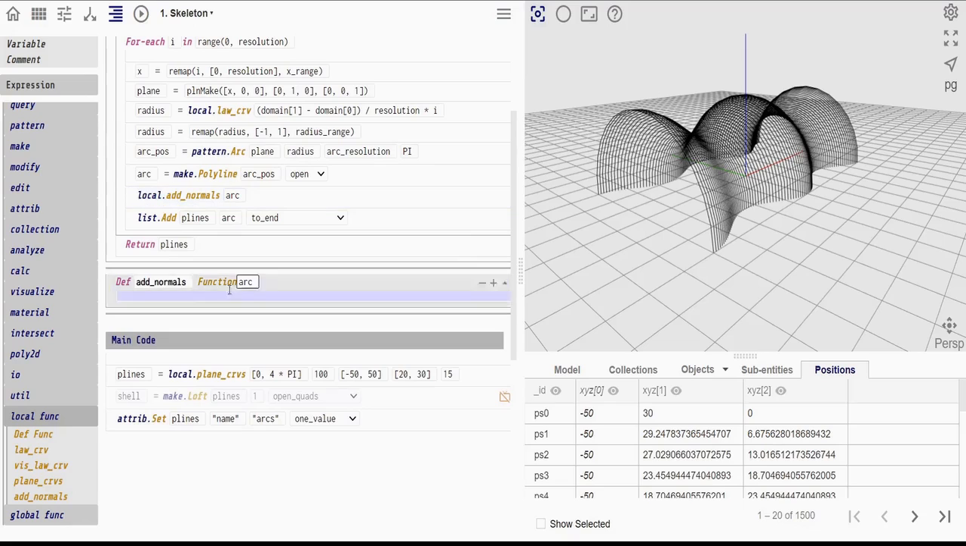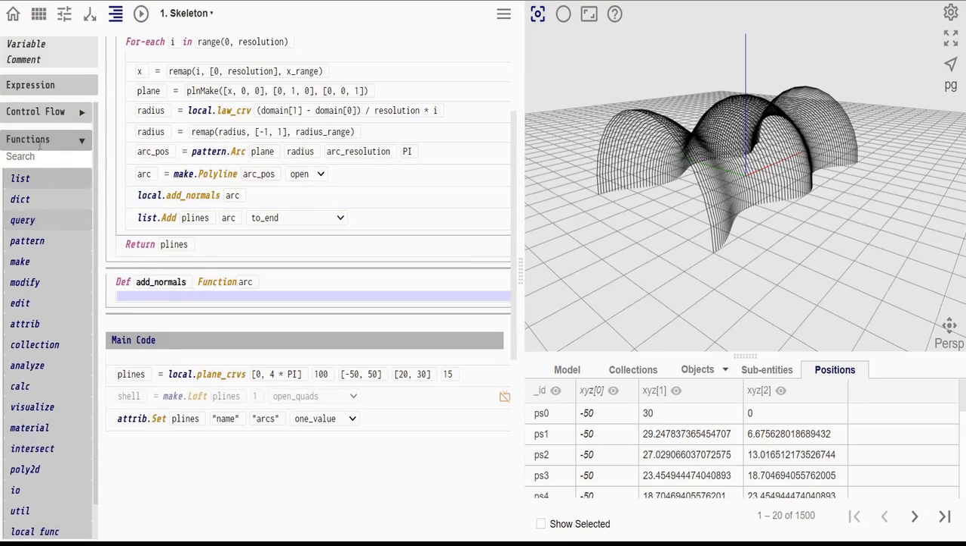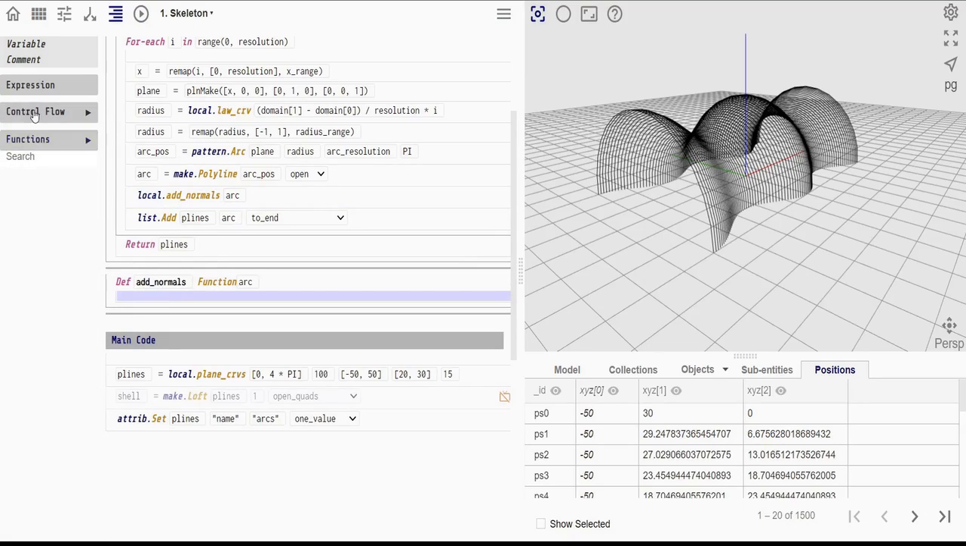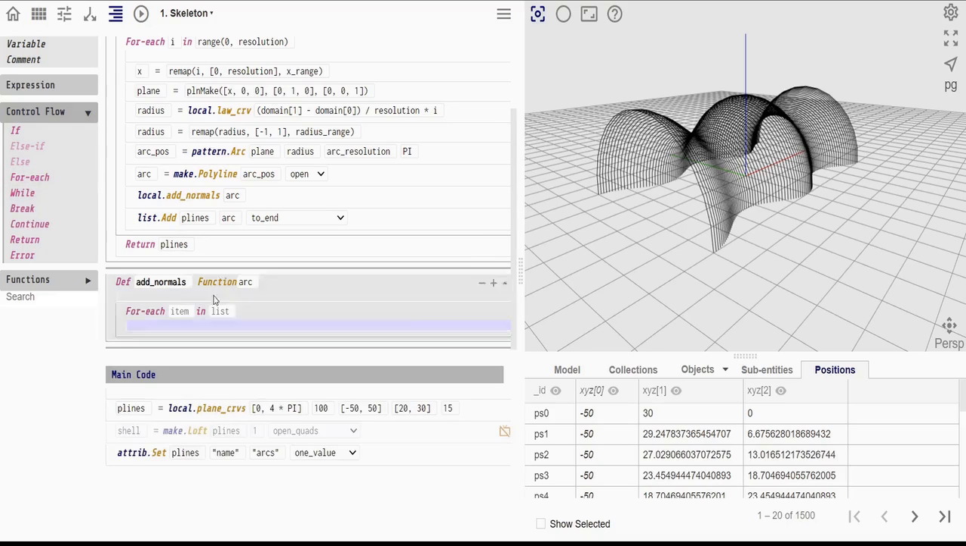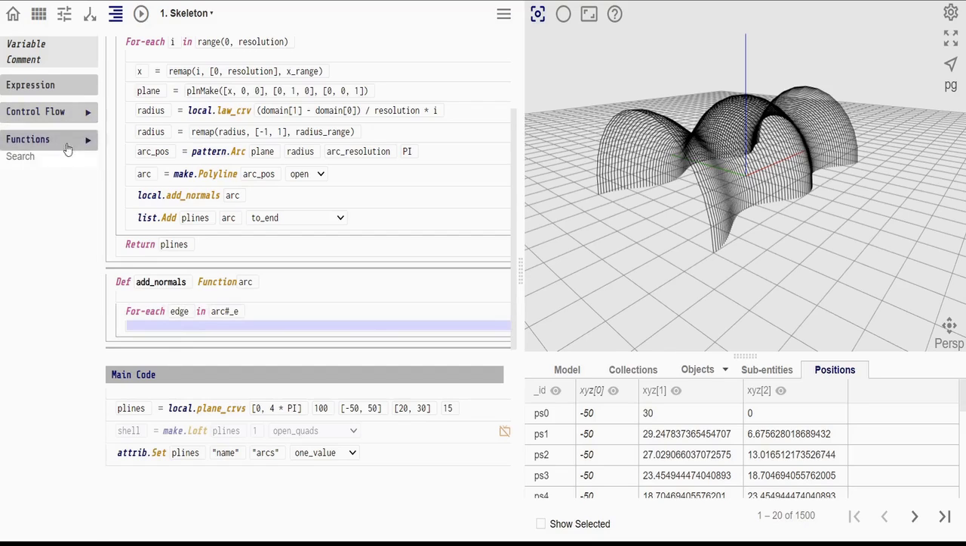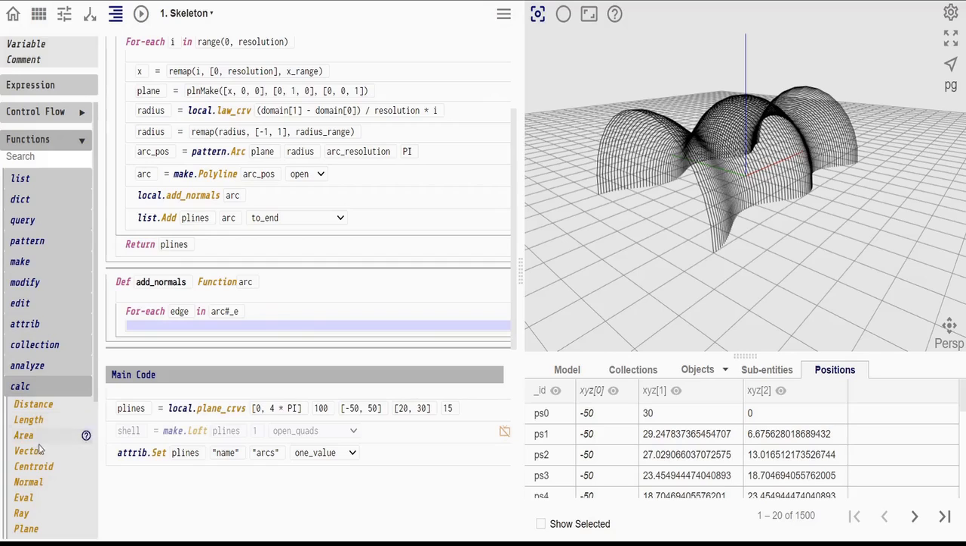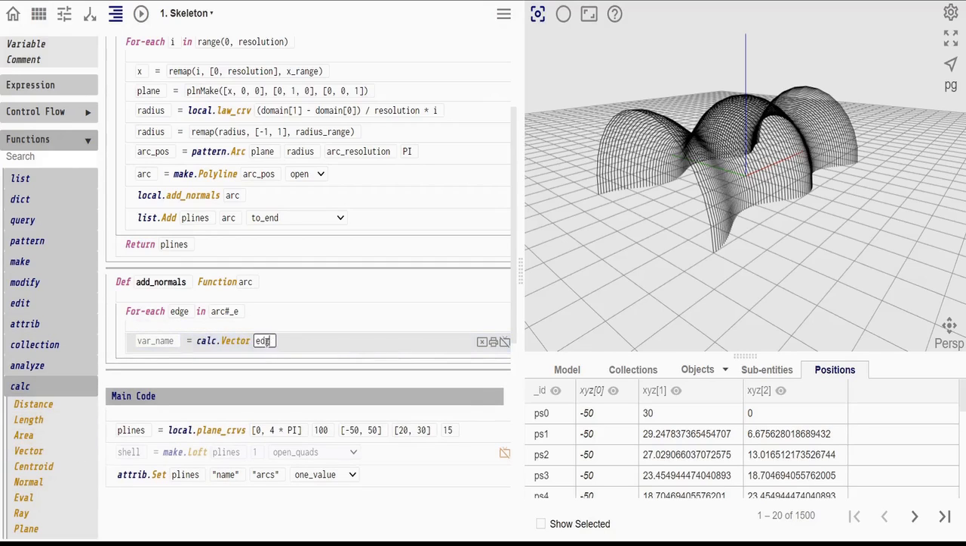Inside the body of the function we will loop through the edges of the arc. To get all the edges of an arc, we use the usual expression, arc_edges. The first thing we do is get the vector along the edge. This vector will start at the first vertex of the edge, and end at the second vertex.